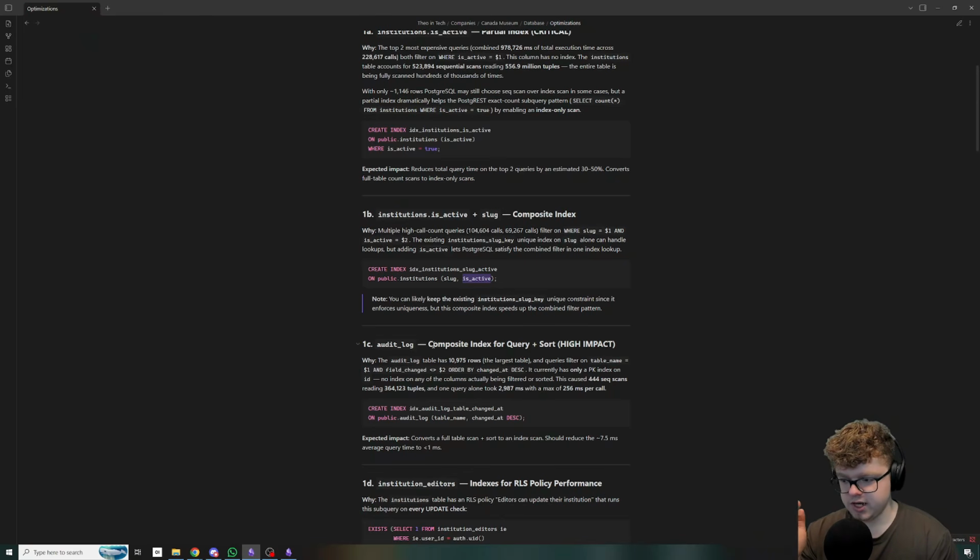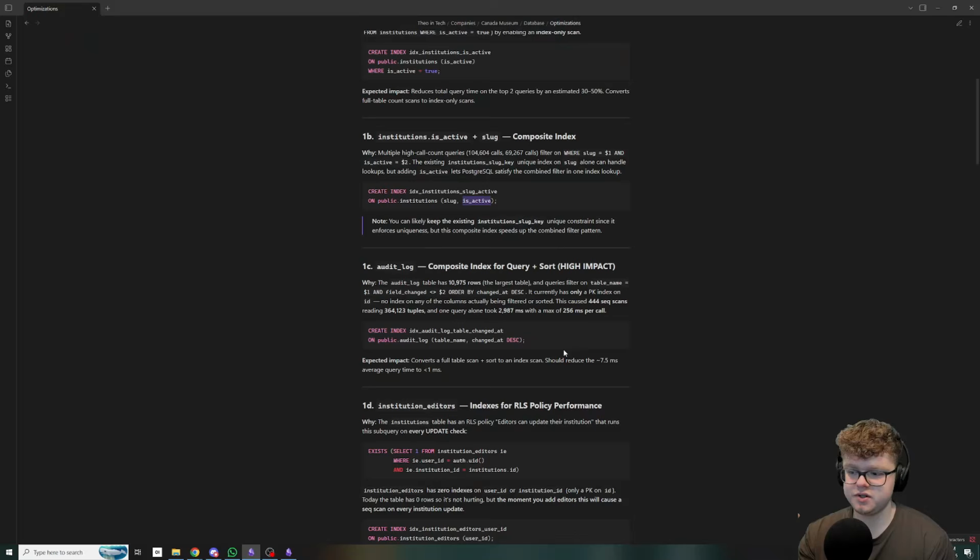Now here we have the composite index for query and sort. So IMPAC only has 10,000 rows. It's the largest table. What it does is filter on the table name and the field change, and it orders it. And it has only the primary key on ID. There's no index. And actually this caused 444 sequential scans, reading about 365,000 rows, which is a lot. And one query took almost 3 seconds, which is a lot, right?